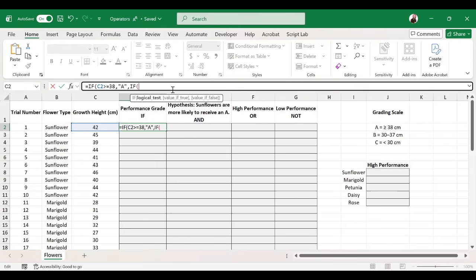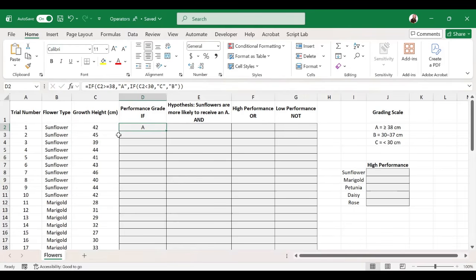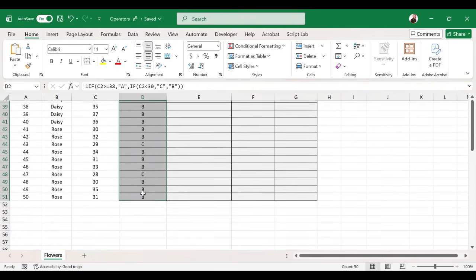So if this right here is less than 30, then I'm going to write C. And if false, if it's not greater than or equal to 38 and it's not less than 30, then it's obviously going to be in between. It's going to be a B. Okay? All right. And I'm going to press enter. Okay? This is correct. 42 is an A. And remember, you can double click right here to fill out the rest, or you can just drag it down.